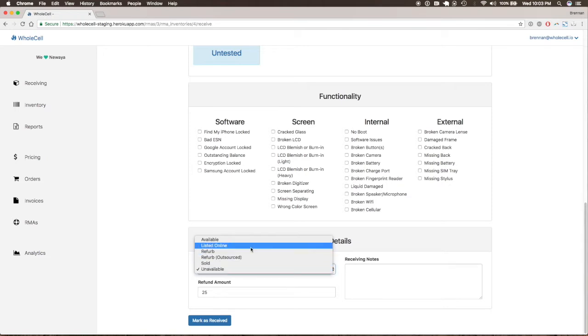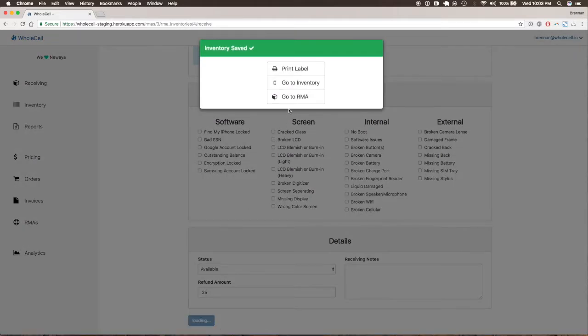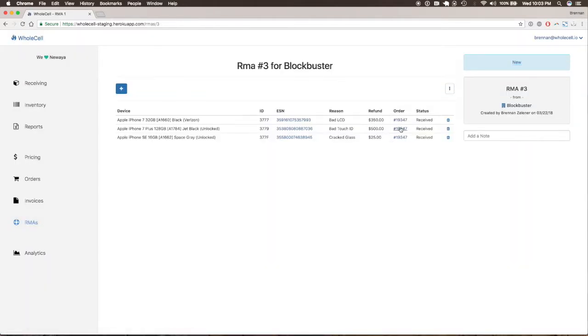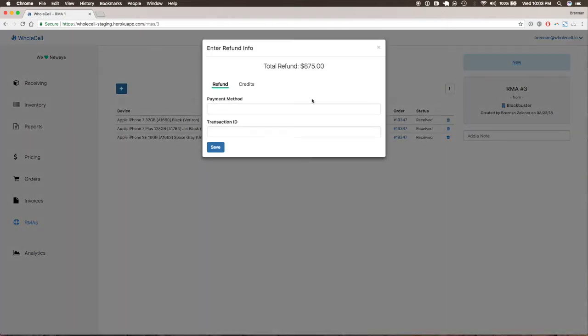So we're going to do the same thing that we've done on the others. We're going to keep the refund amount as the total value of the phone and mark this one as received. And we can go back to the RMA. So we've received these 3 phones after Blockbuster sent them to us. We've taken care of what the refund amount should be, and now we can go in and resolve the RMA and apply credits to the customer's account. If we want to, we could do either a refund or credit.